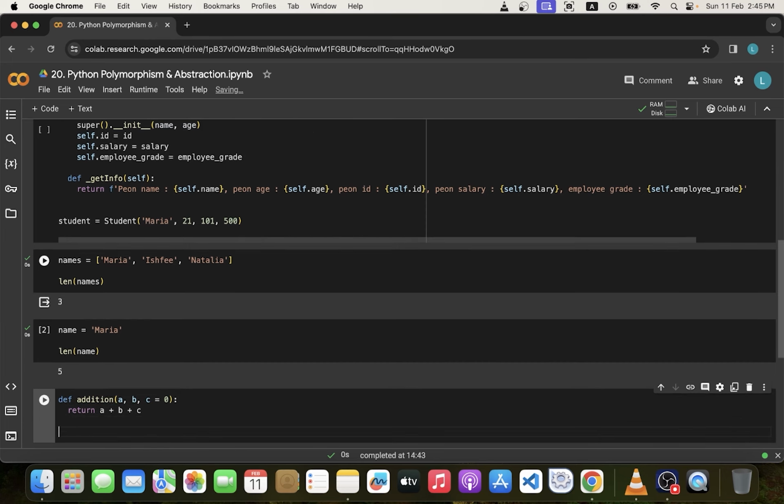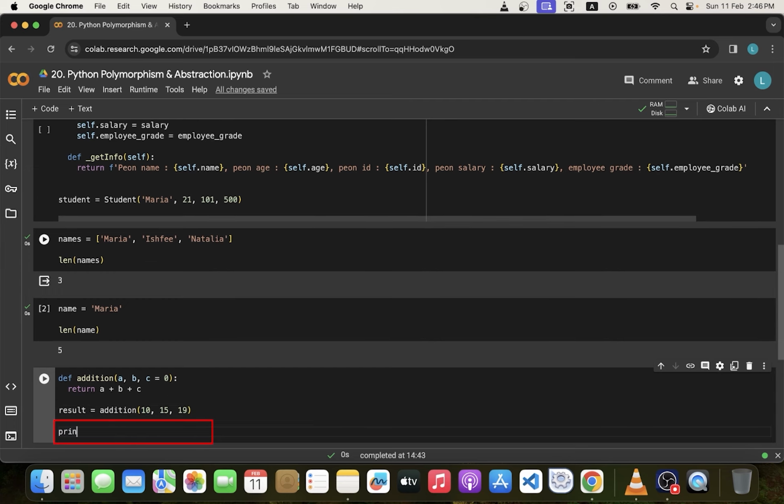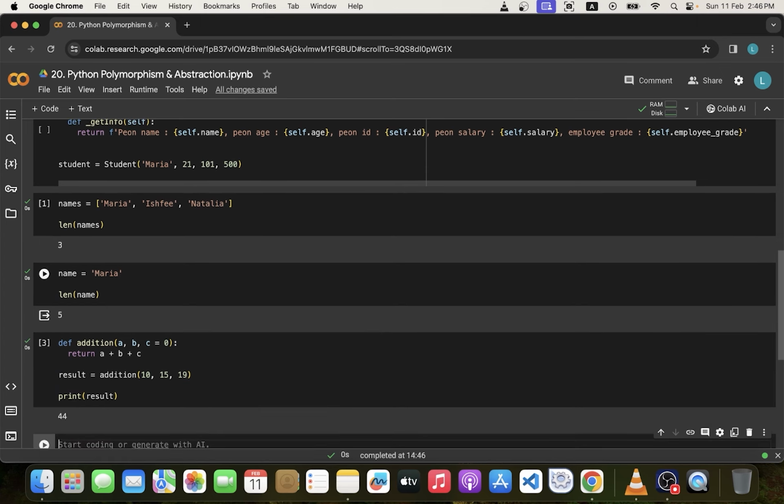And here, let's do our first call. So I'm declaring one variable, naming it result, and calling our method addition, and this time let's pass 3 values, 10, 15, and 19, and then print it. And we can see it has printed perfectly.